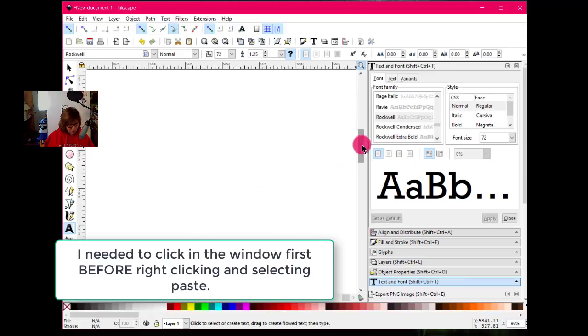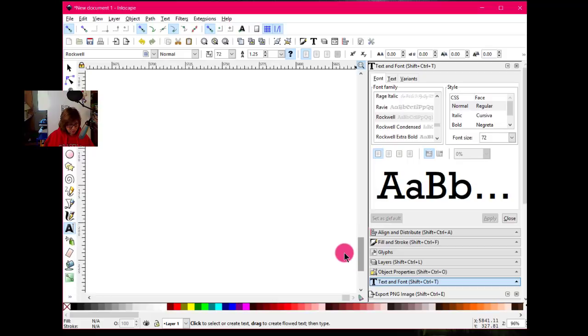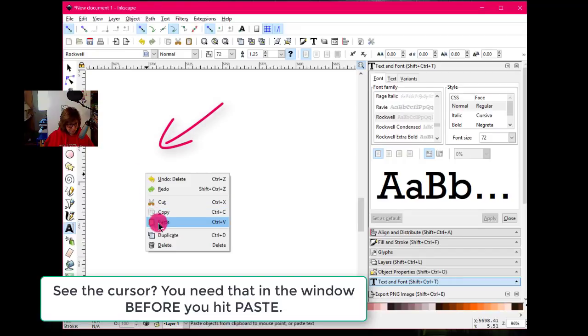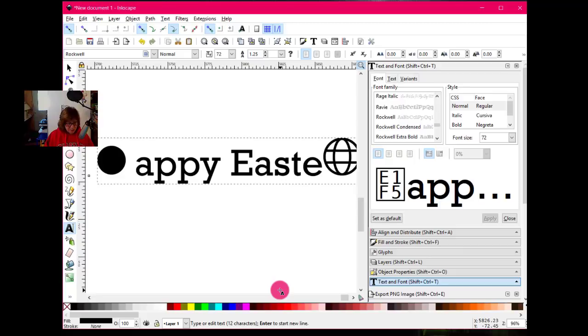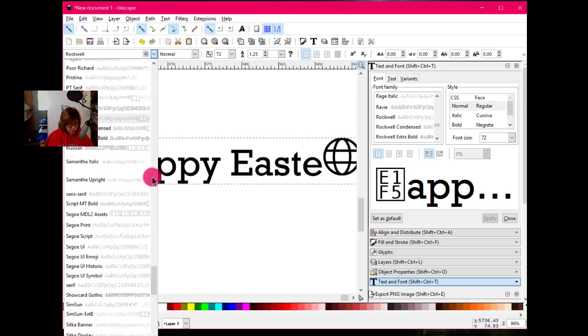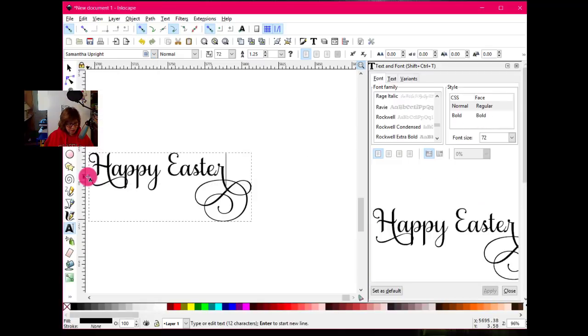Okay, where did it go? It should have worked. Okay, there it is. Something's not right though. That does not look like the Samantha font. That's easy to fix, y'all. So what happened was it came in up here with Rockwell. So I need to change this to Samantha. And then it changes it just in a jiffy like that.